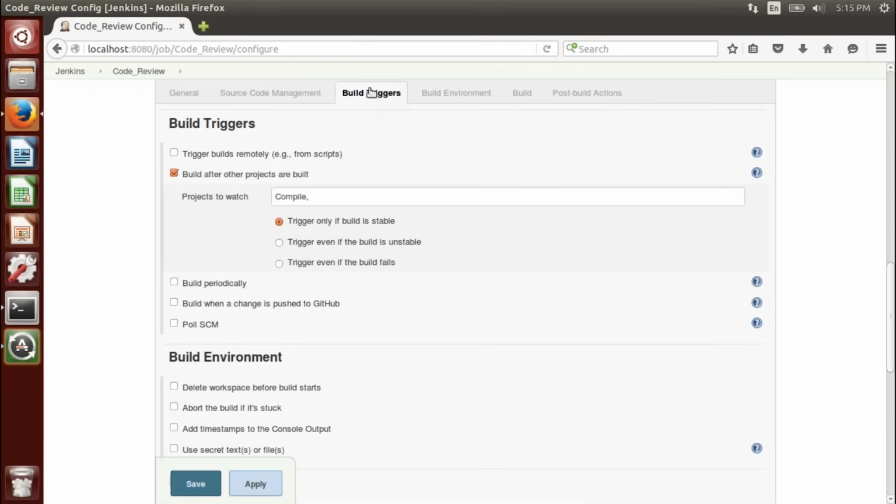Then in the build triggers tab, let me just take you through these things. So trigger builds remotely. You can use scripts for that. You can build after other projects are built. So I'm going to build it after the source code is compiled. Then I can even click on build periodically. I can click on build when a change is pushed to GitHub. I can even poll my source code repository, that is my GitHub repository. I can configure Jenkins to poll the GitHub repository at regular intervals. And if there's any change, then it will pull that change and prepare a build for me.